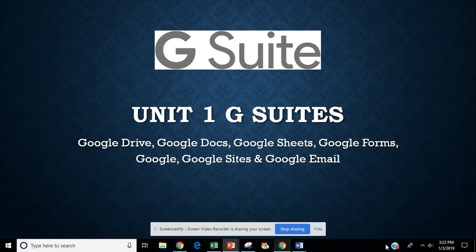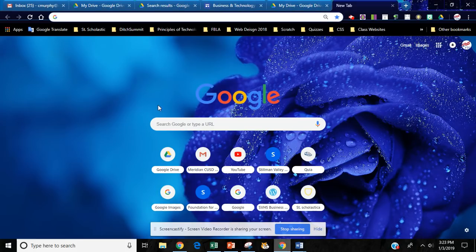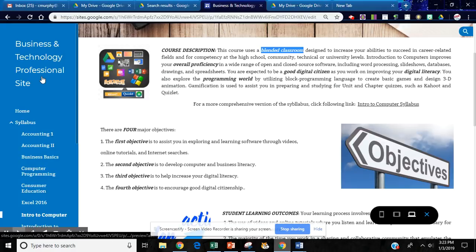Before we begin the Unit 1 description, I'm going to exit out of here and go to our Business and Technology Professional website. Your teacher will show you how to access this, but at this site I'm on the syllabus section, underneath my Intro to Computers.